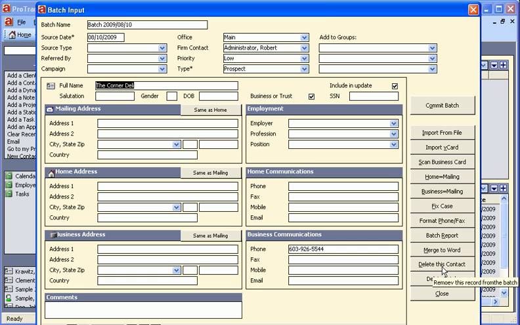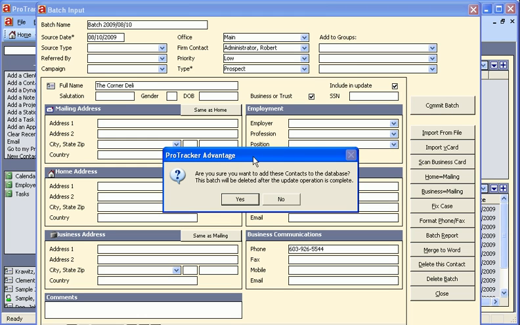If ProTracker finds a duplicate, an exact match to an existing contact, there will be a red exclamation mark right next to the full name field for the contact, indicating that this is a duplicate contact record. The duplicate will not be imported into Advantage. When you are ready to import the batch of contacts, click the Commit Batch button. You are offered the option of backing out at this point or going ahead.